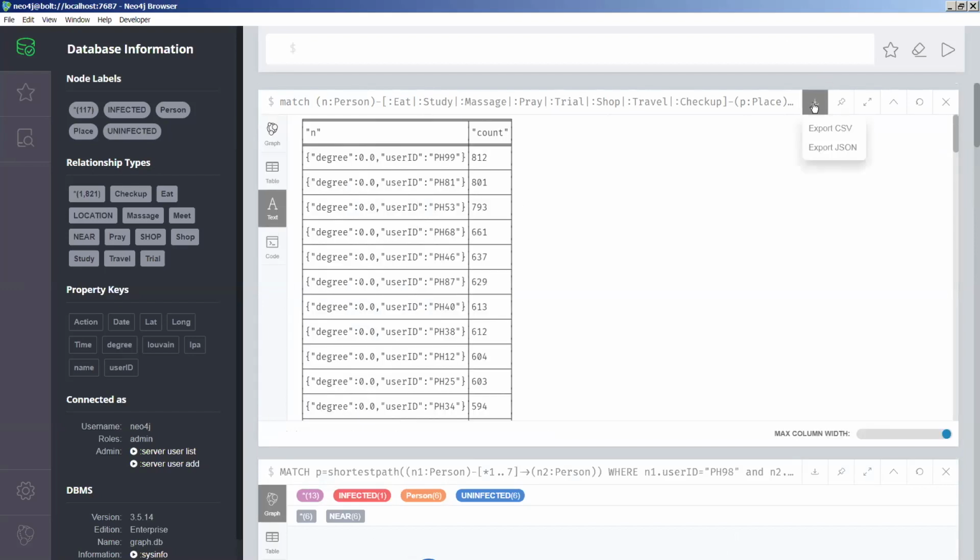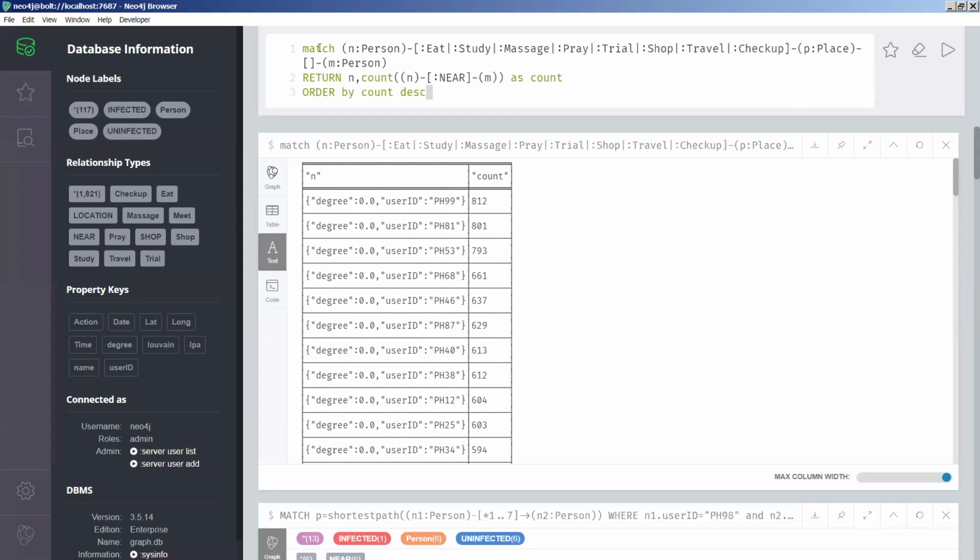So if you then export this into a CSV and do a total, the total would be 21,462 contacts. So I propose using the number of interactions as the metric. Remember, in this case we showed everything, all the activity. Now, what happens if we take out eating? So we just remove eating, and then we run this.